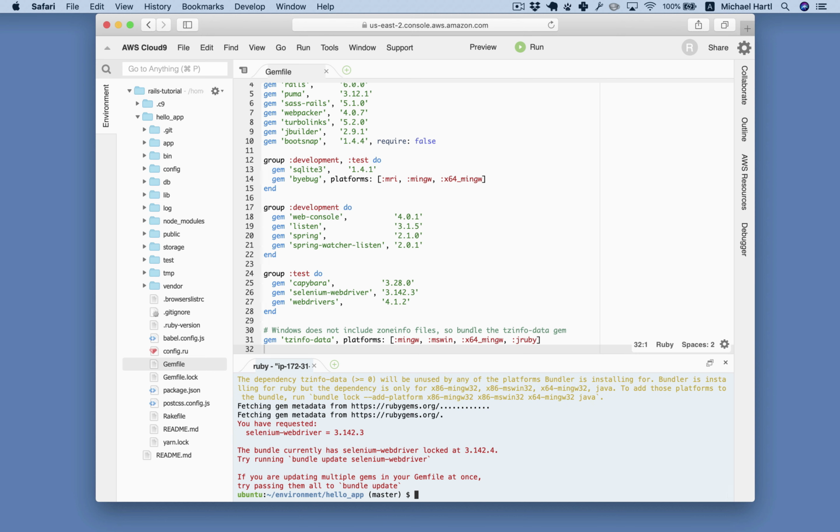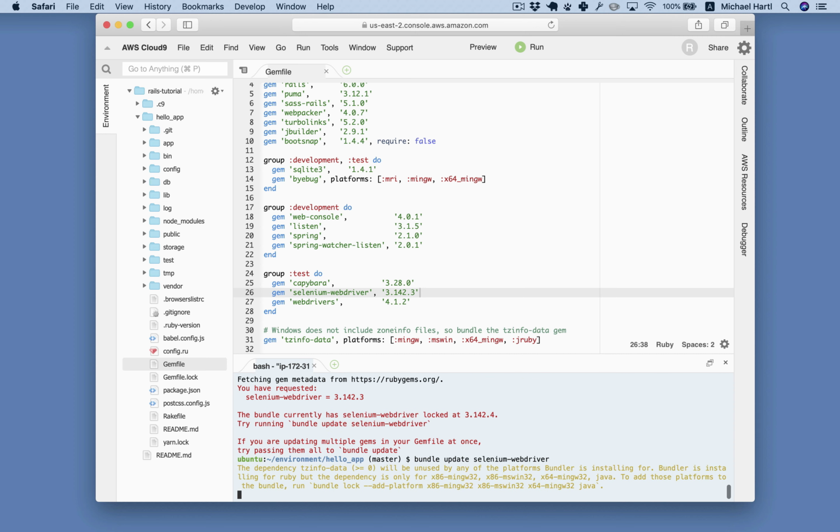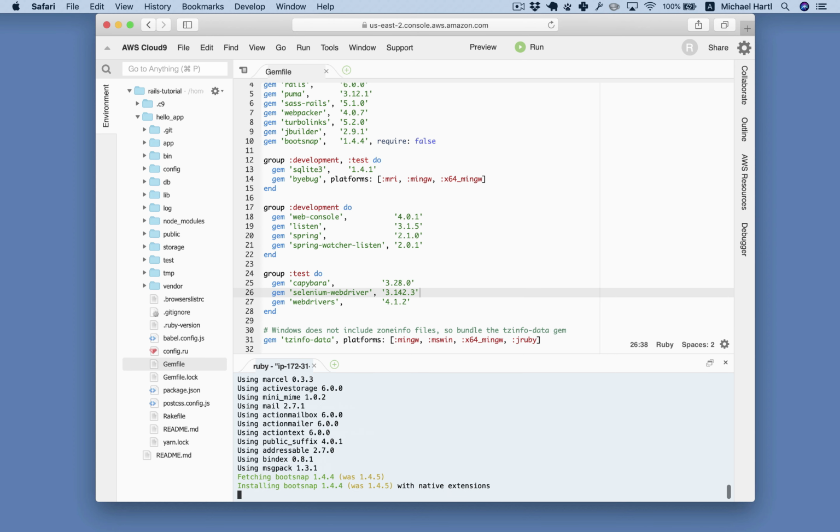This is exactly the sort of thing that might happen. It looks like Selenium WebDriver here has been updated since I made this Gemfile. This is a chance to apply technical sophistication. How do we fix this? It says, try running bundle update selenium-webdriver. That's the name of the gem. It's a little out of date. So there, the error message actually told us the exact thing we had to do. And now it should be working.